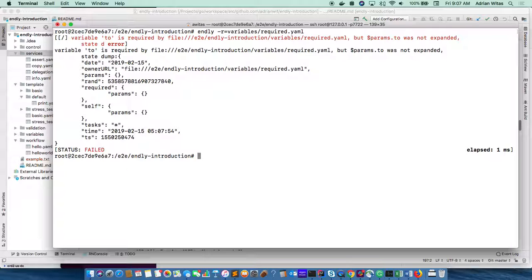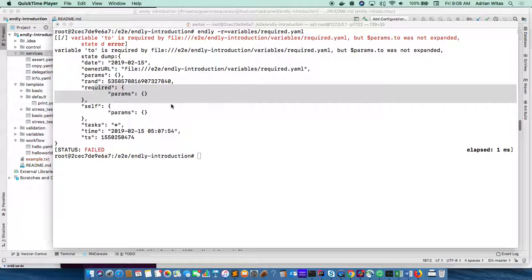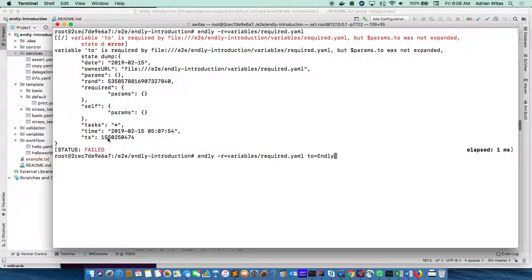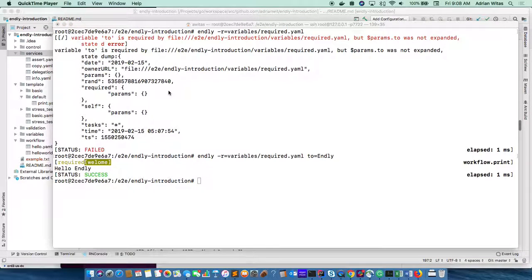When I run it without supplying the required parameters, I see an error saying variable 2 is required by the workflow, and I see all the other parameters that are being passed at the moment. So let me try to fix it. Now I'll be passing two variables. Great, and I see my hello Endly.